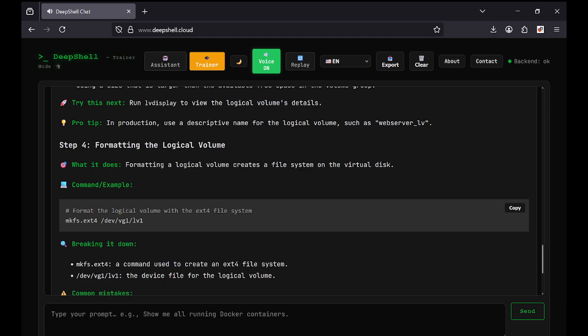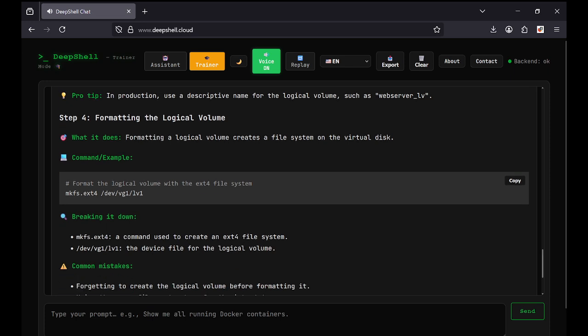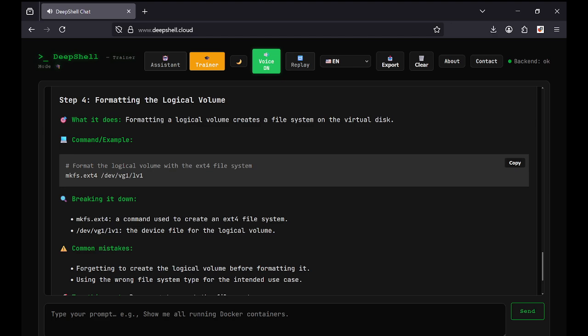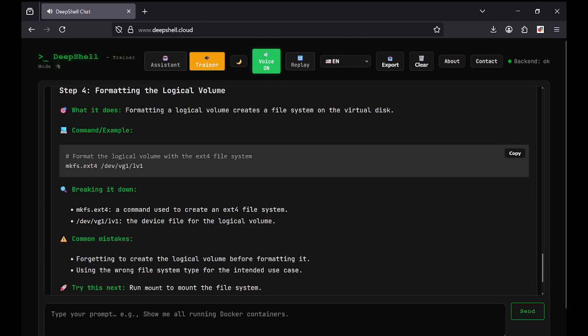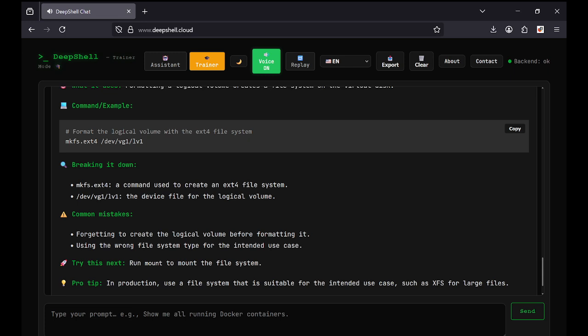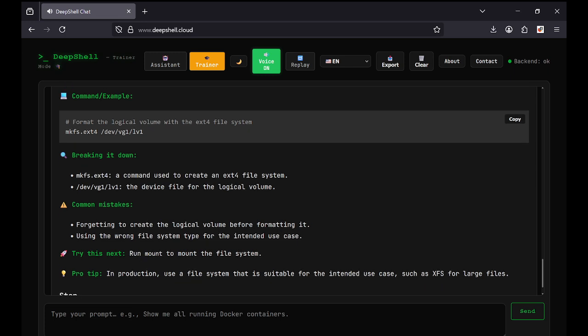Step 4. Formatting the logical volume. What it does. Formatting a logical volume creates a file system on the virtual disk. Command/example. Breaking it down. mkfs.ext4, a command used to create an ext4 file system. /dev/vg1/lv1, the device file for the logical volume.